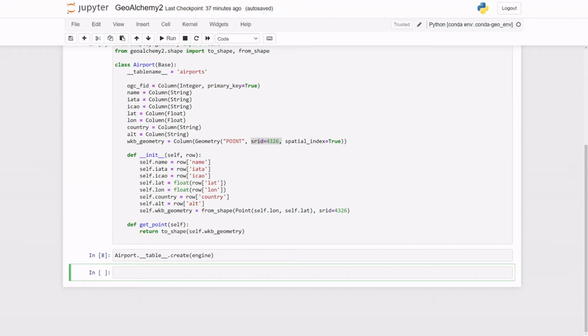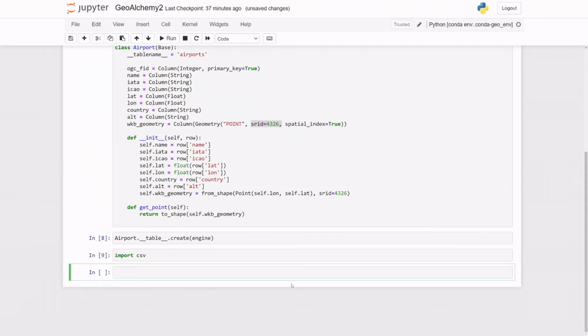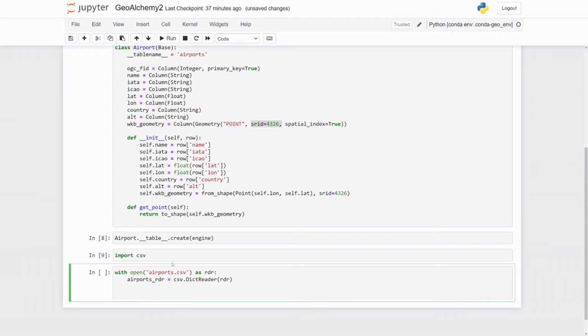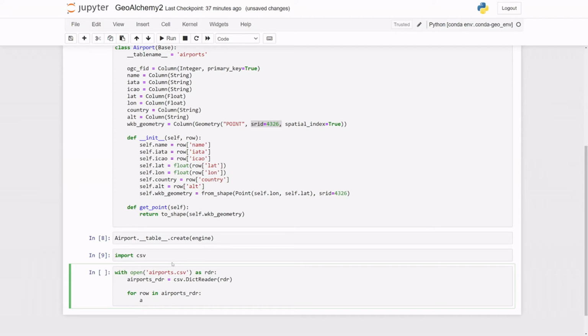Right, so now that we've got our table defined, we can actually start creating these objects. So I'm going to import the CSV library. We'll just do this sort of in more raw Python rather than using pandas. We have that airports.csv. Create the dictionary reader. Right, so we can loop over those rows in the standard CSV way. So for every row in our airports reader, we can create a new instance of that airport class using the init function that we defined. So each one of these rows is going to have all these values. And so this will be just an instance of the class.